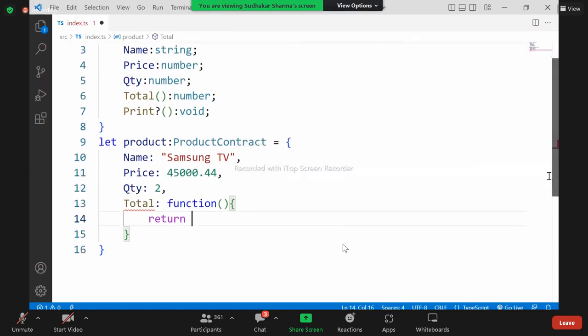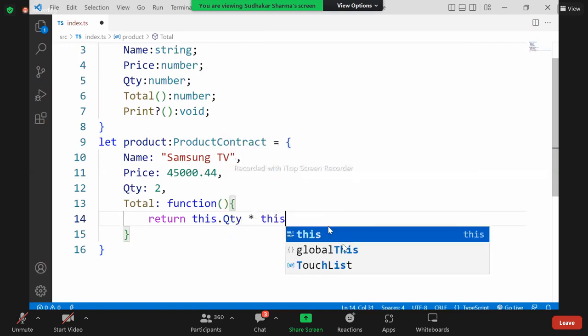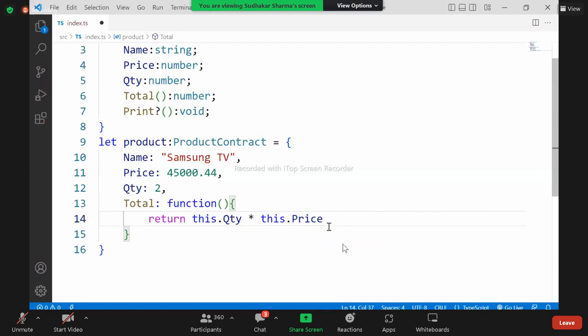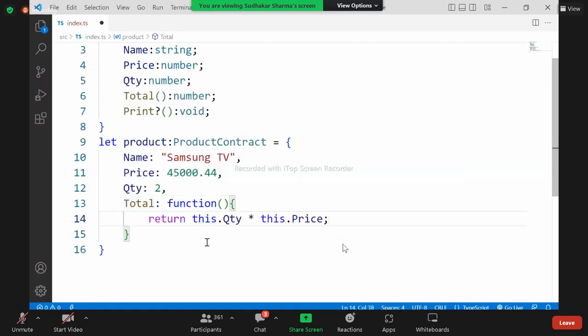You know, the members in an object are accessed by using the this keyword, right? We have to use this dot quantity into this dot price. It should return number. If it is not returning number, then it is an error. It says that it is void, not assignable. Because we designed it as number, it must return number.